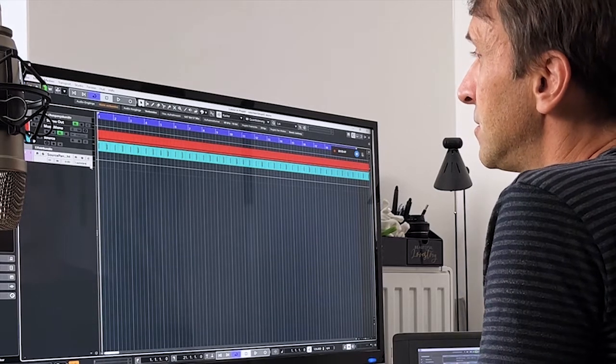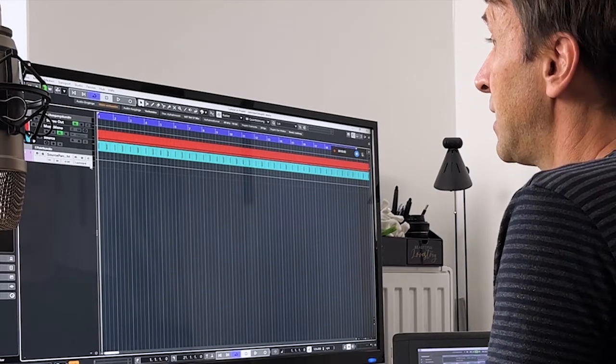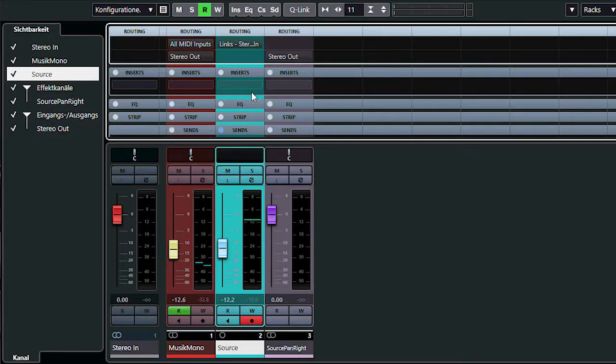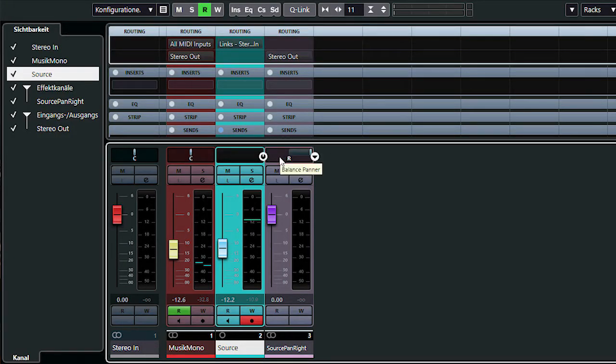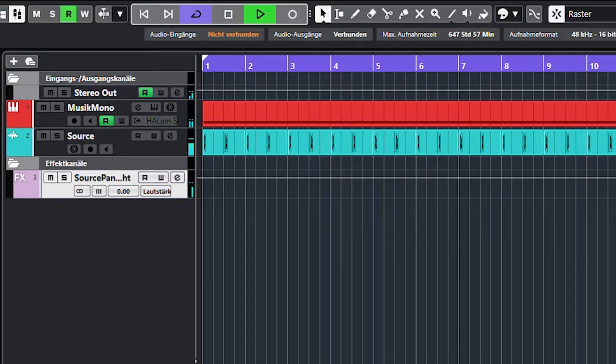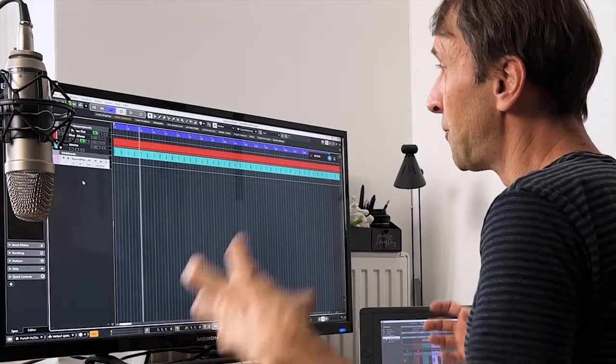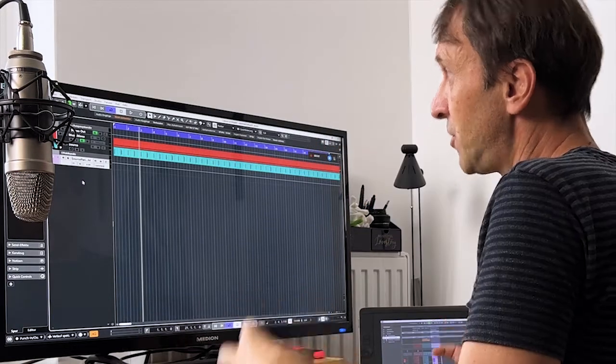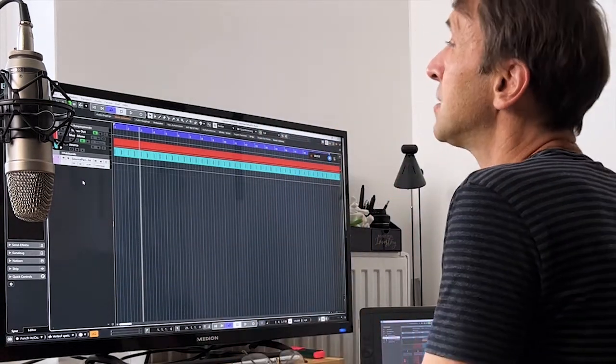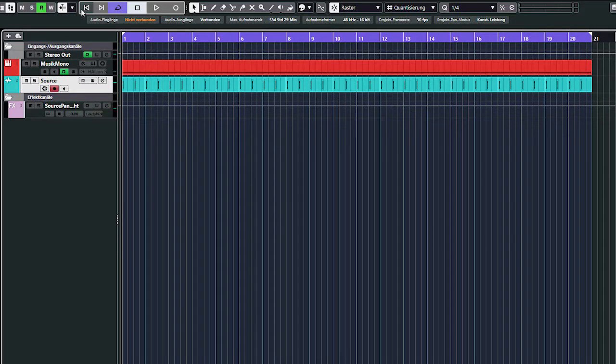So now this one, we don't need to do anything with that anymore, apart from, of course, panning it to the right side, as the title says. Okay, now we've got our kick drum on the right hand side. The next thing we need to do is to combine our kick drum and the music file. So to do that, we use a group channel.